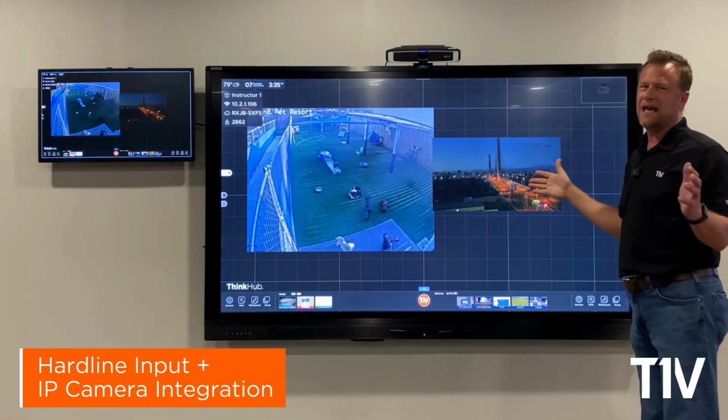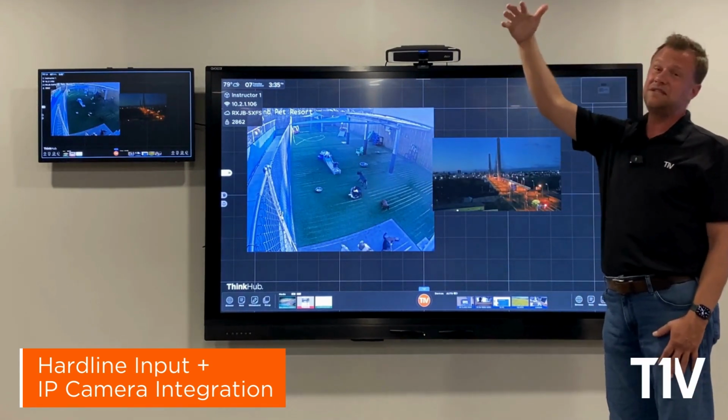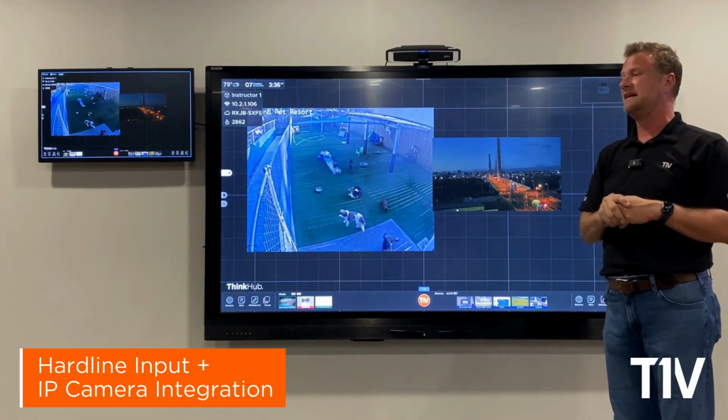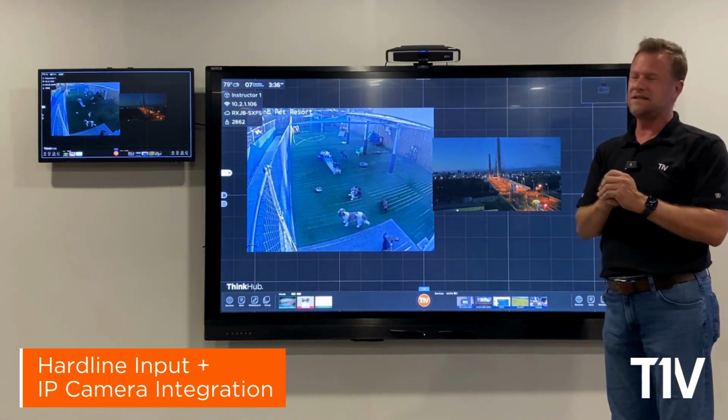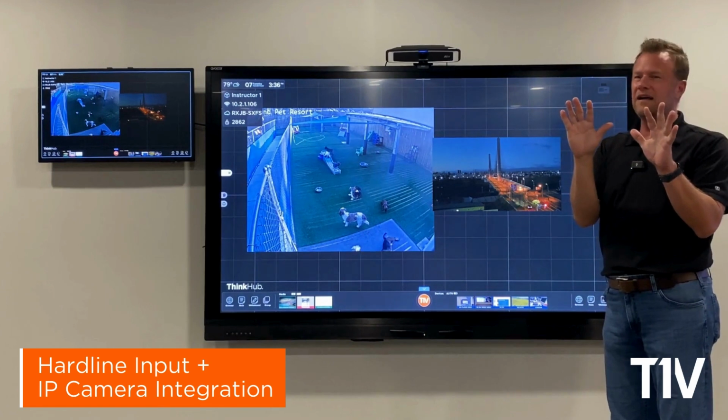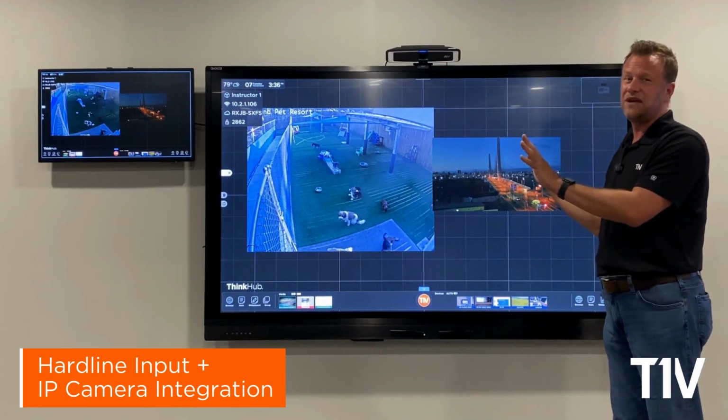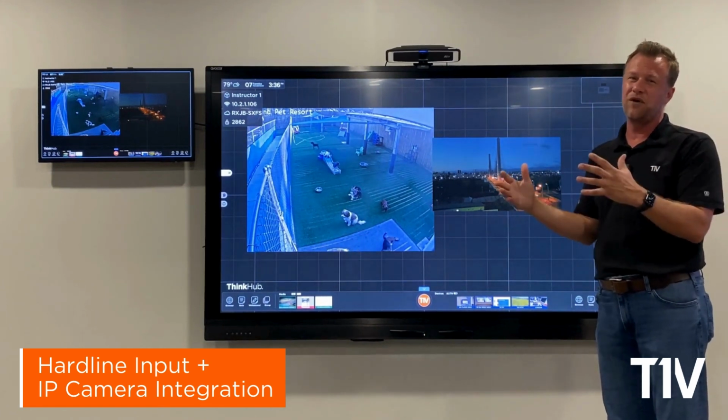But imagine that these camera feeds could be for DOT, traffic control, for sheriffs, police offices, lots of different ways that you can use IP camera integration, but it's yet another feature that sets us apart from others.